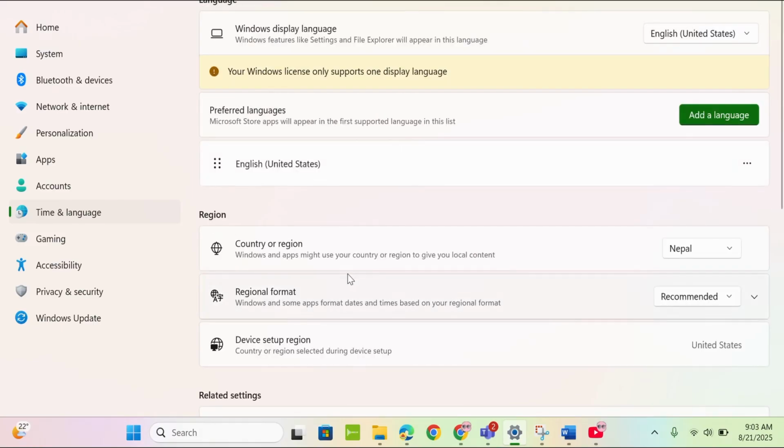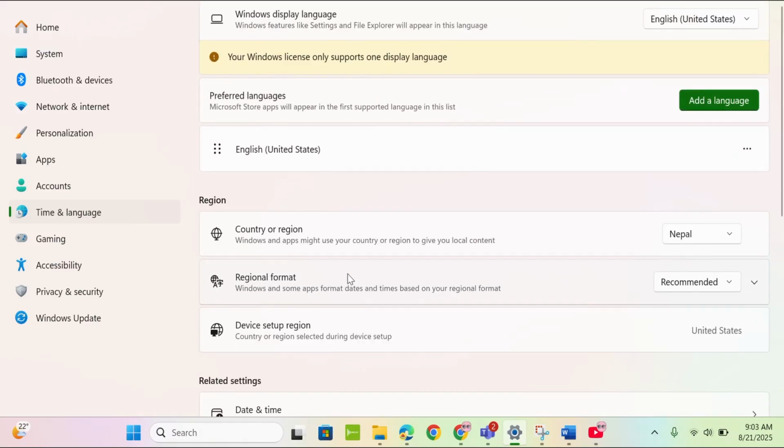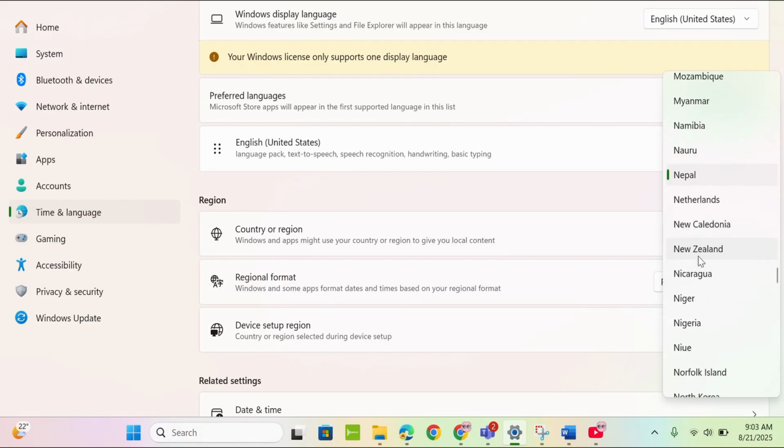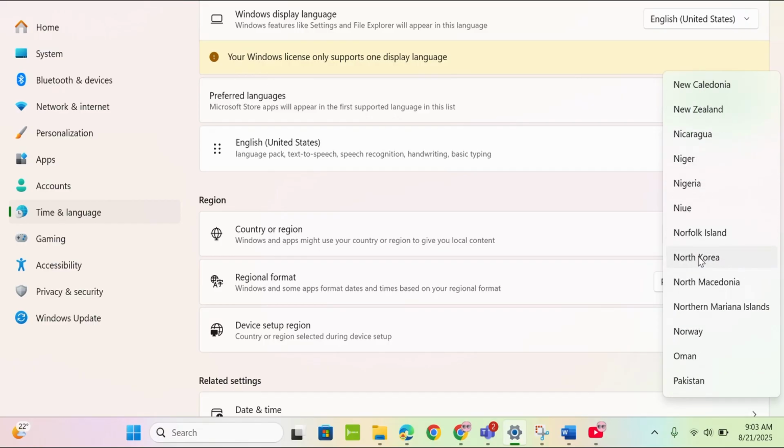And here under region, you'll find country or region and tap on the drop down, and from here you'll find a list of regions that you can choose from. Choose any country of your preference, and that's it.